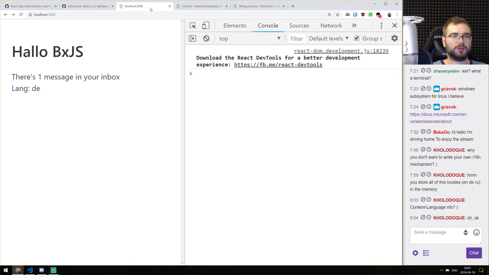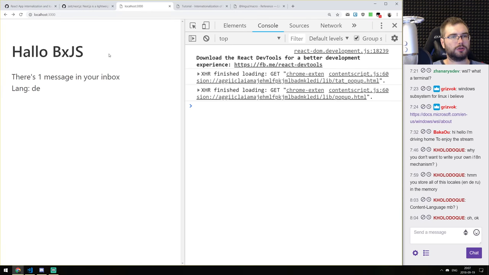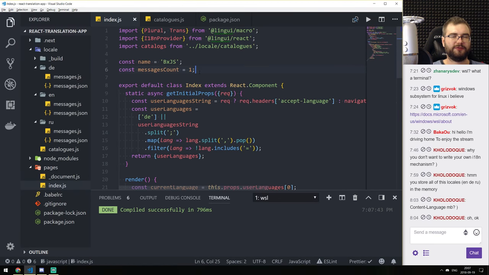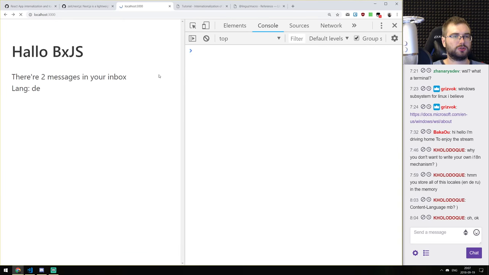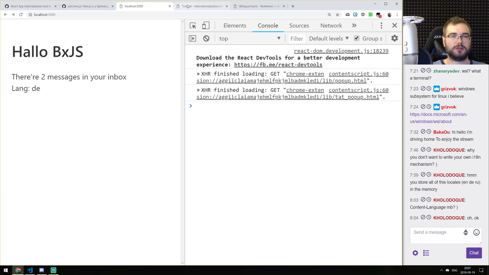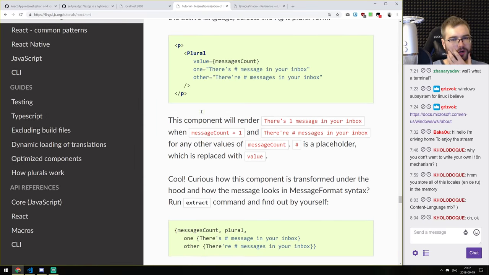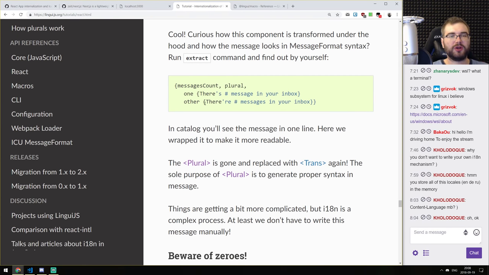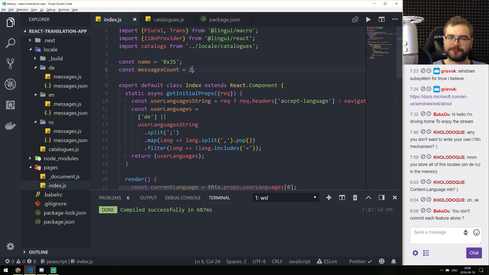I imagine this will not work, right? So it's, no, it does work. Okay. Yeah, there's one message in your inbox. And I guess if we change to two, it should, there are, yeah, okay. So that is super easy. So how does it work with other languages? Okay, and if you extract, okay, that's the interesting bit.